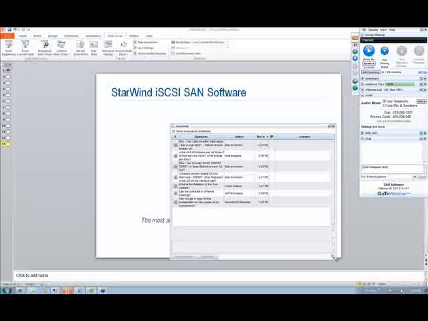And I believe it's either a 1 or a 2 terabyte total storage limit that's on the free version itself.